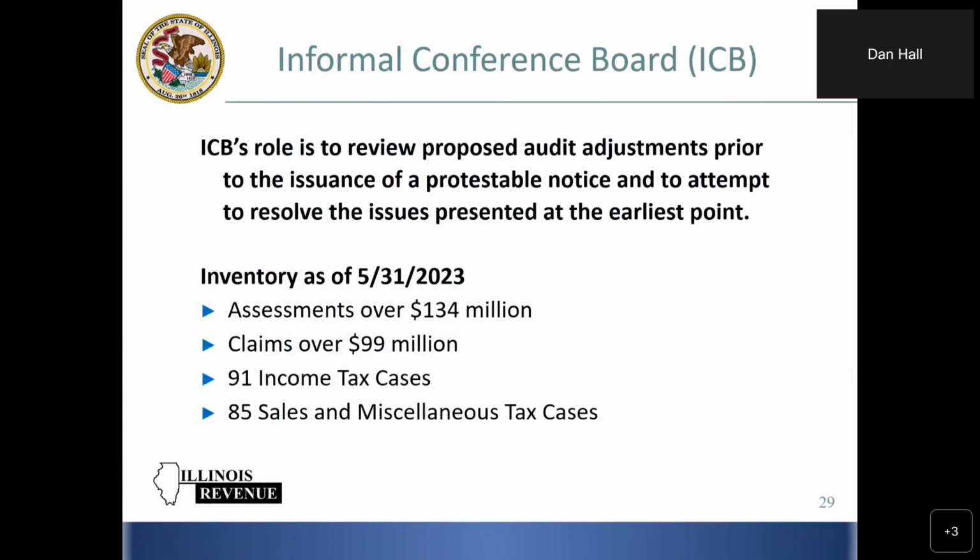Now that you've had an audit, there is one thing that Roger mentioned, which is ICB, the Informal Conference Board. Our role is to review proposed audit adjustments prior to the issuance of a protestable notice and to attempt to resolve the issues presented in the audit at the earliest point. Not every audit qualifies for ICB. You have to receive, as Roger noted, an actual proposed notice of liability, claim denial, or liability and claim denial.